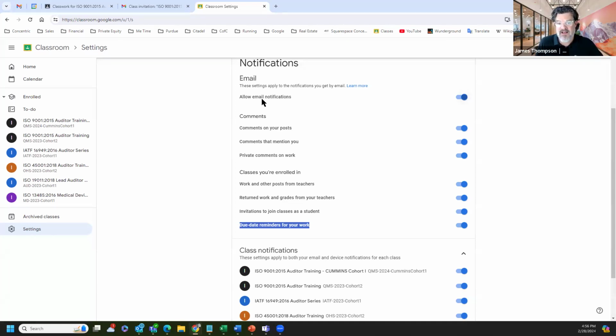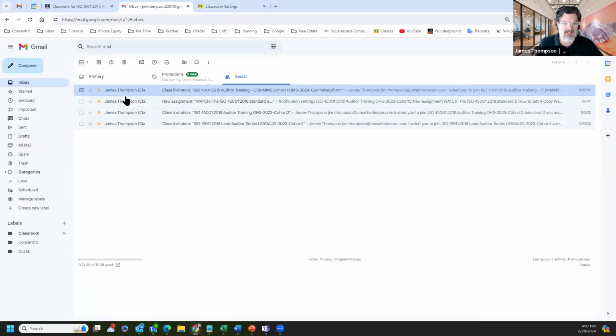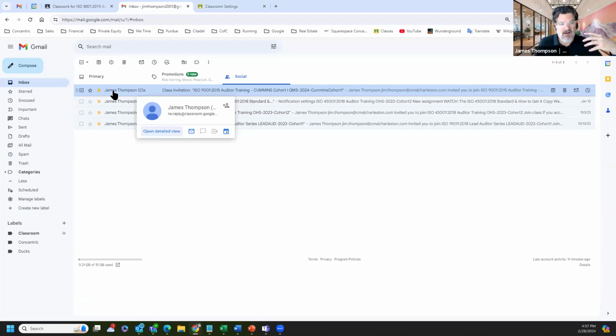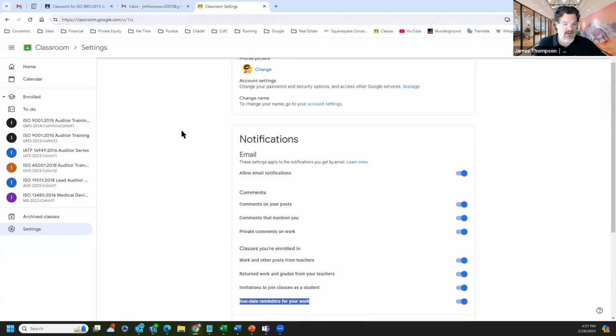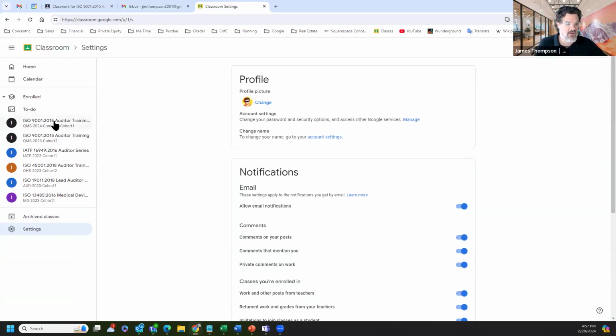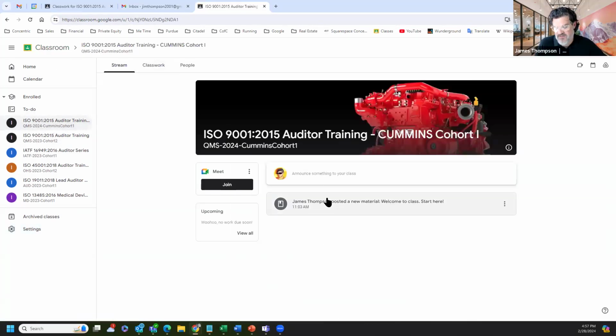Another way to do this is to allow email notifications, and then you will get notifications like this. You'll start to see an accumulation of these emails, and then that gives you a notice that, hey, I'm just going to go in here and delete all of these, because that's my signal that I can go back to the classroom stream and see the updates of everything that's happened since the last time I came into the class.